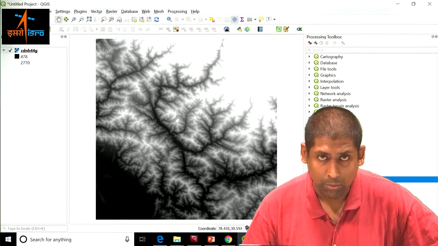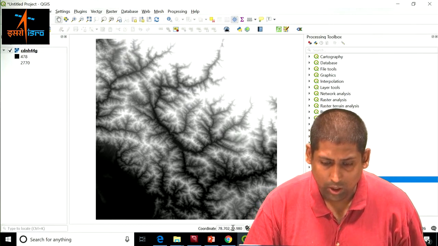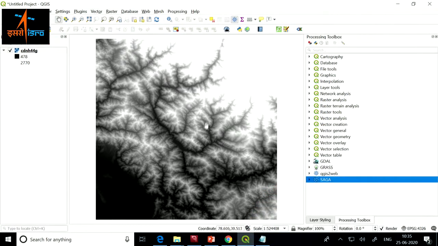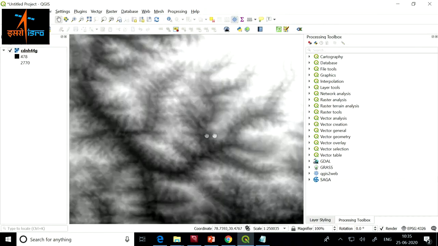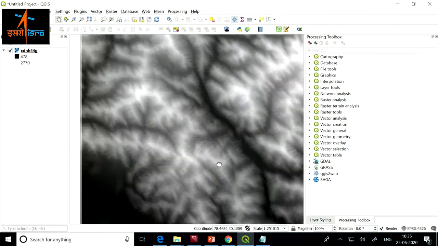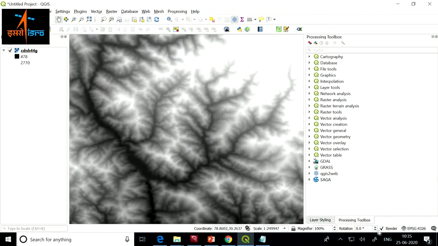Some very interesting things. If you move your mouse around, on the bottom there is this coordinate box. You will see as you move your mouse around, you know the coordinate of each and every location. You can set the scale at which you want to view it. So let's say I want to view it at 1 is to 250,000. So using these controls: pan, zoom in, zoom out, zoom to full extent, I can move around in the map. If I click on pan, I can click and drag the area that I want to view, and I can view the different areas in the image. I can choose other options.